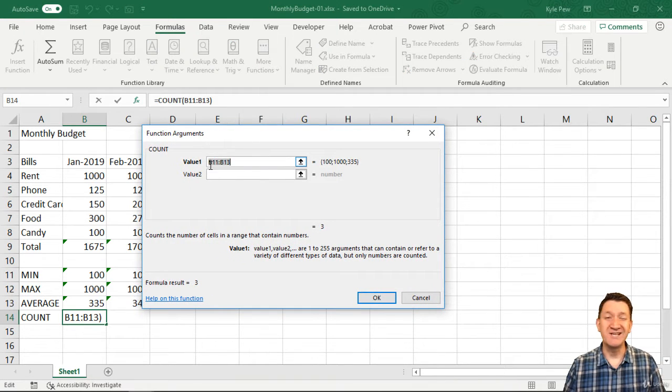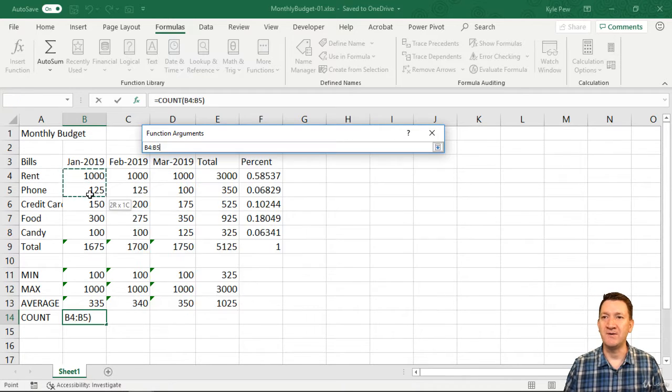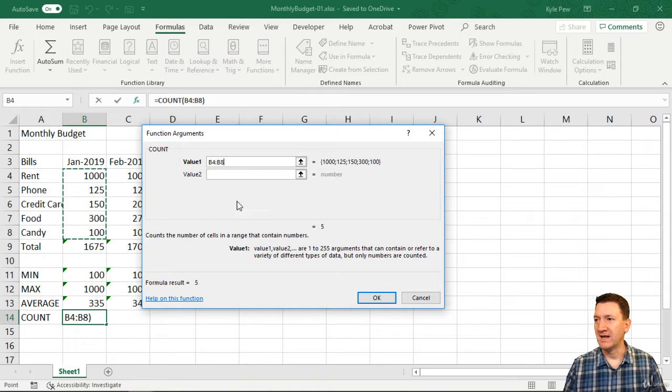All right, so I did grab the incorrect range of cells, so I'm going to delete that out. I'm going to go grab B4 to B8. And let's see, I can see that there are 5, right? The results of this formula, there are 5 values that I've got selected there, and they are numeric values.